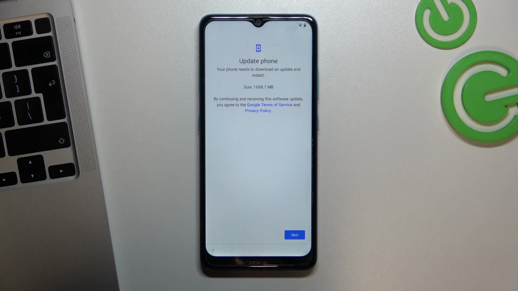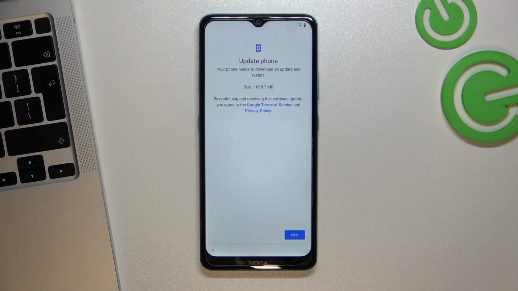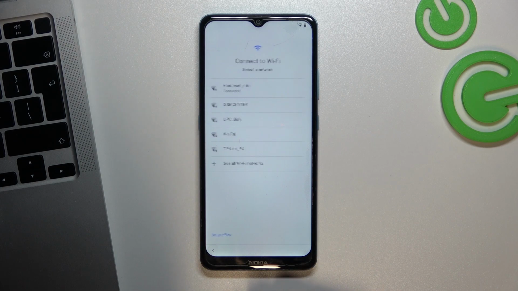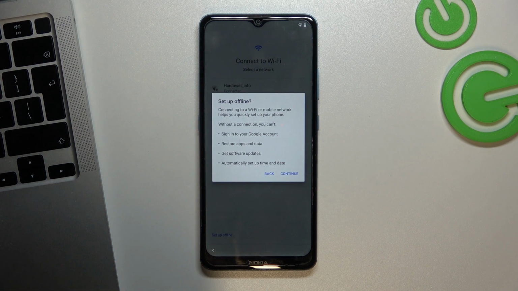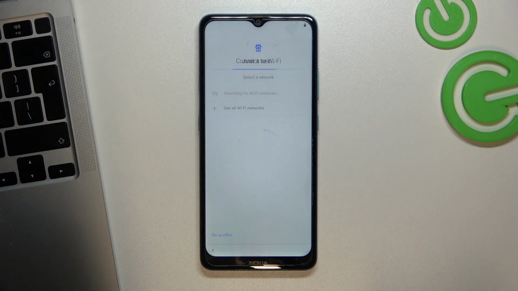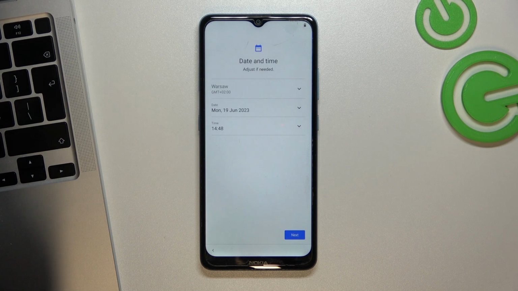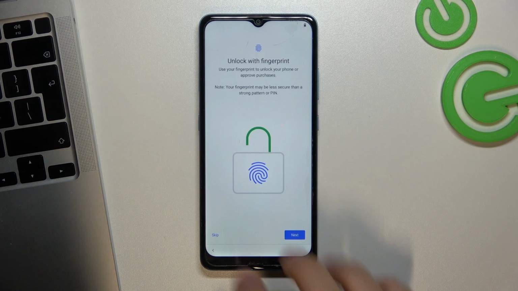Update phone. Oh my gosh, I can't update the device right now. Your phone needs to download the update, restart. No, if you have this screen, you need to go back, unfortunately. And then you will see the Setup Offline button. And now click Continue. Wait a second. Click Next. Skip.